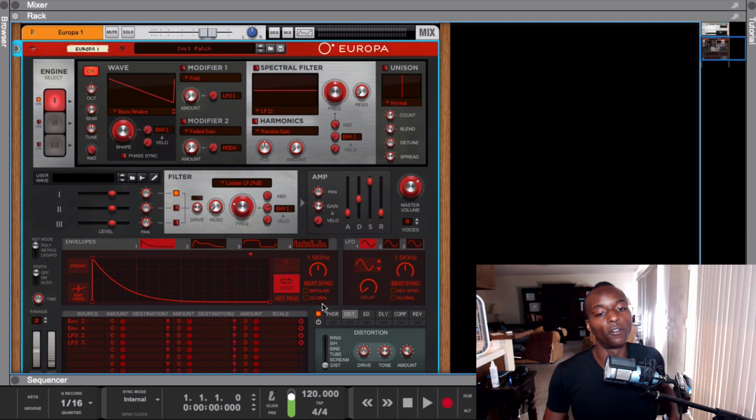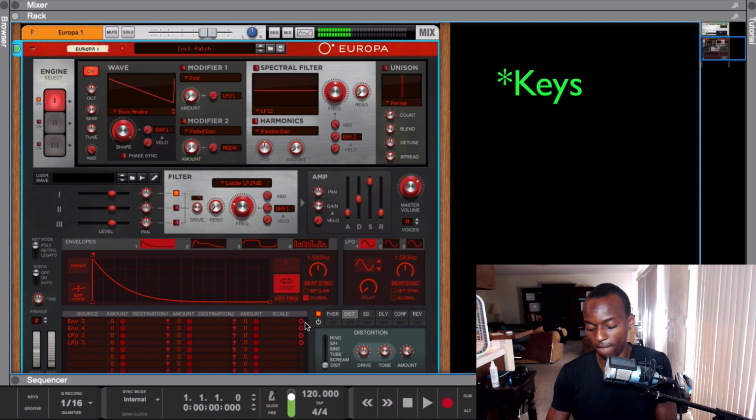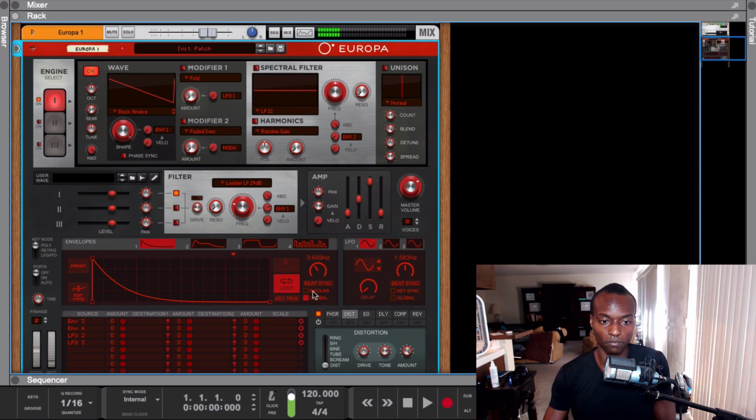If you want the envelope to behave in the typical fashion, this global button is what you would press. So now one envelope shape affects all 3 keys that I'm going to press right now. And I'm just holding the key down there. You can slow the envelope down with this knob here. You can speed it up.